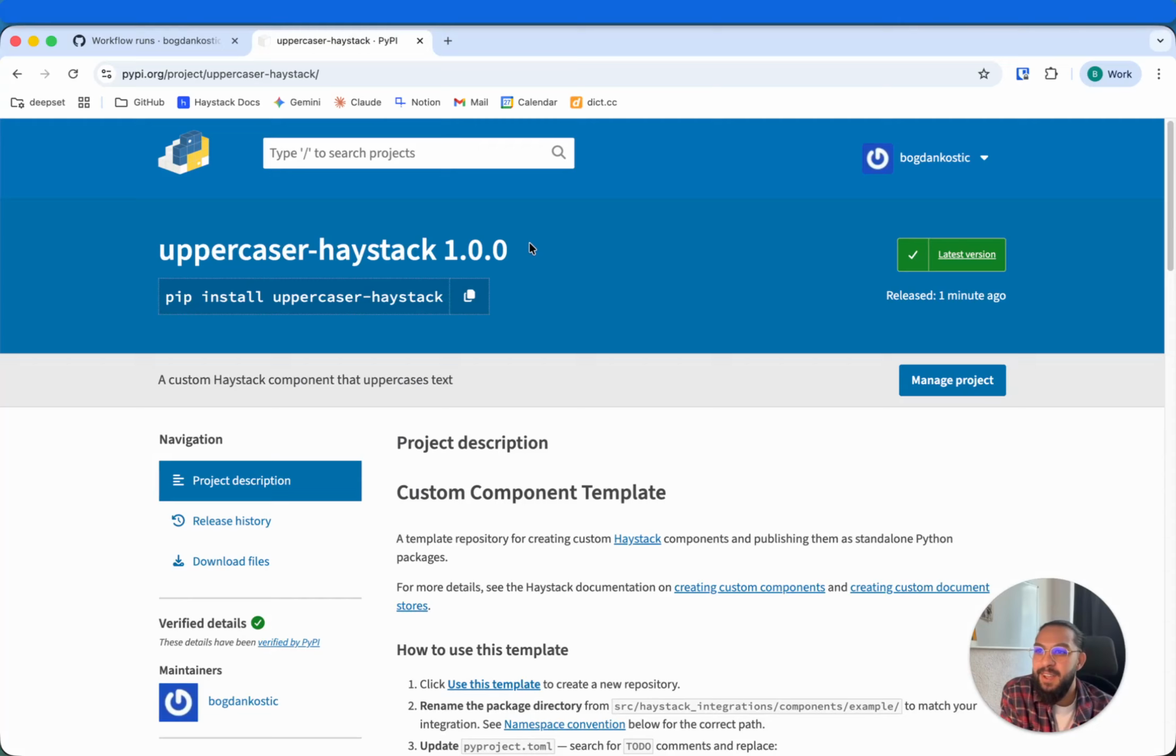Clone the template, write your component logic, add tests, and ship it. Check out the README for the full details.